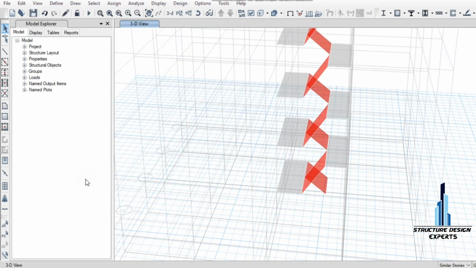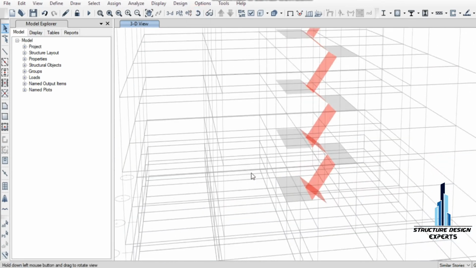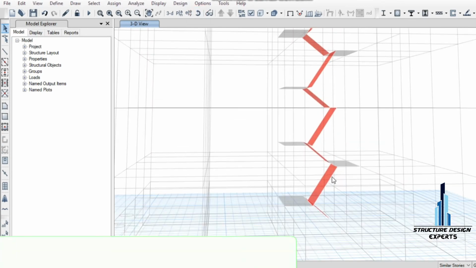This was the very easy way for beginners to draw the stair.